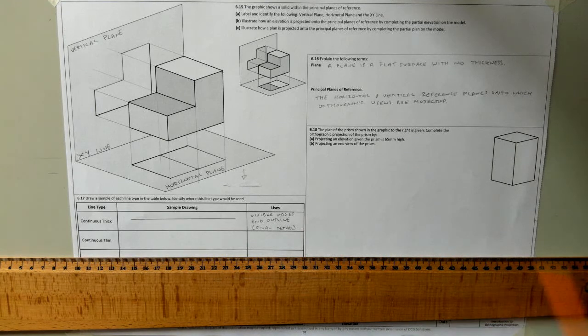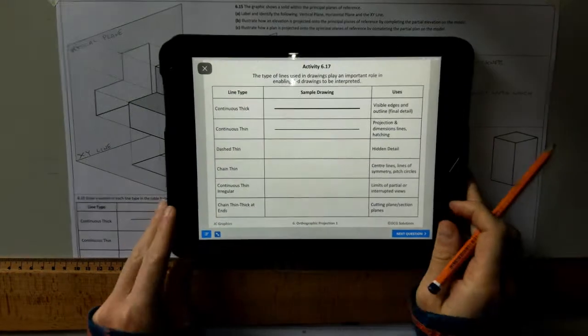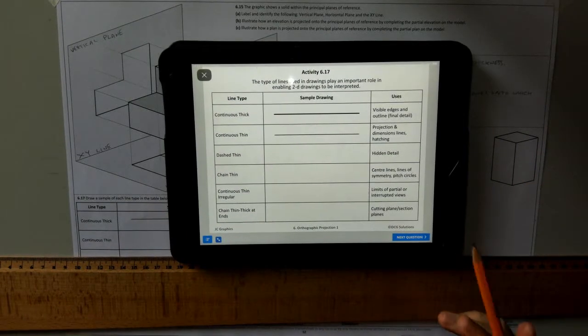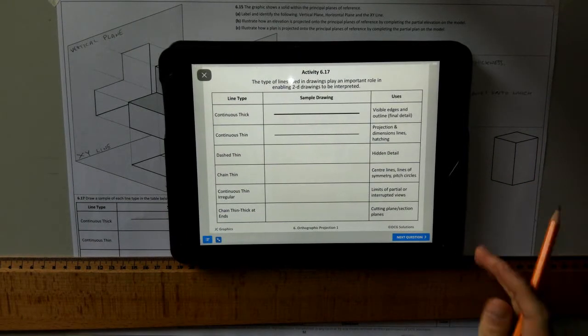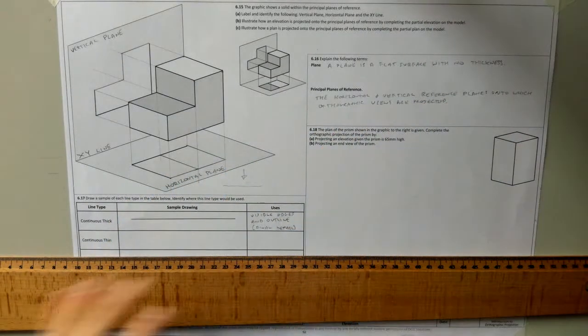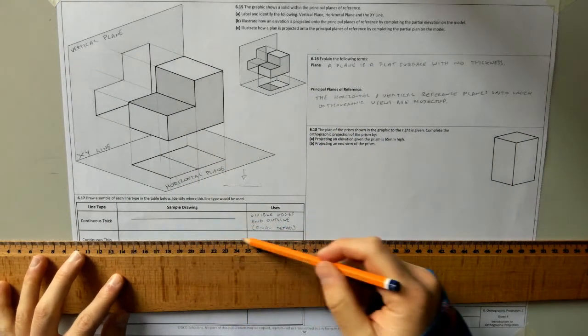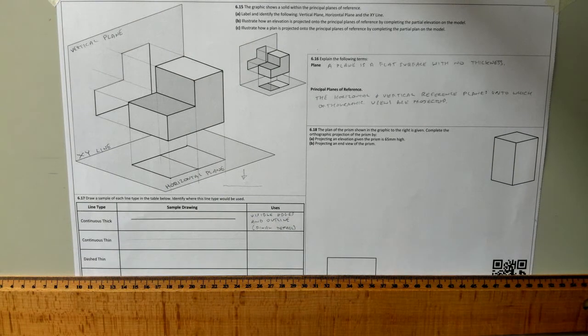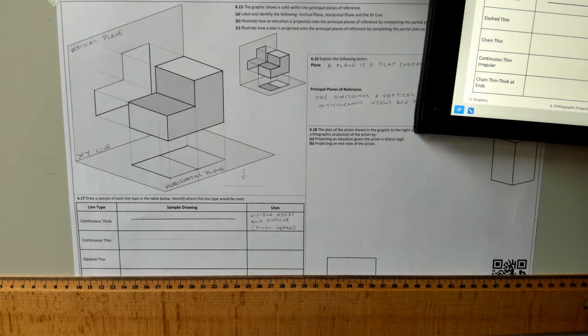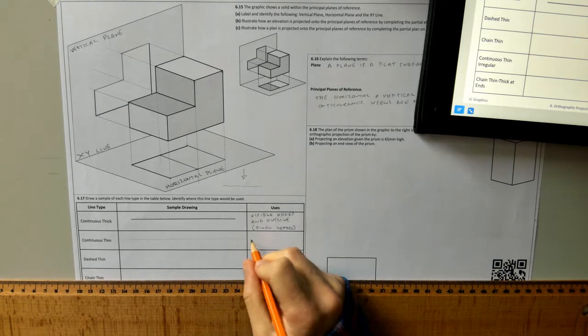The next one is our continuous thin line, and we will call that our construction line or light line in TG. And that would look something like this. We'll just draw a light line like that. It's not heavy, it's just light, and it can show the difference moving from one view to another, or if you're bisecting a line or bisecting an angle, you'd be using light lines because you don't need to see them being as heavy as the rest of them.